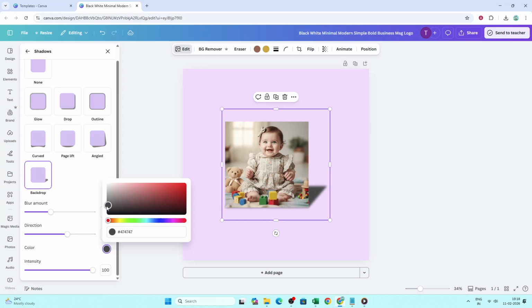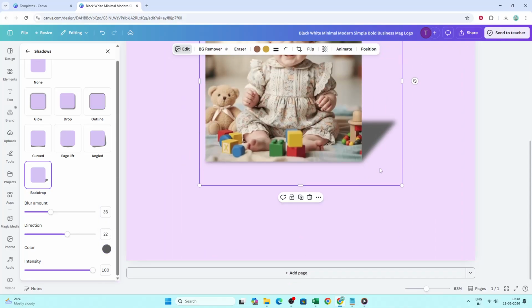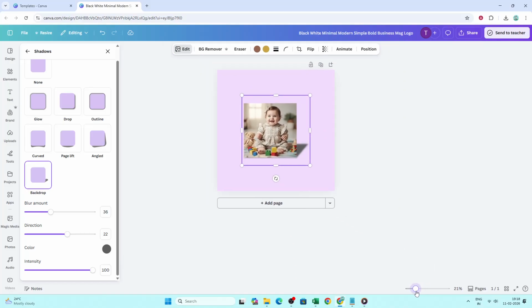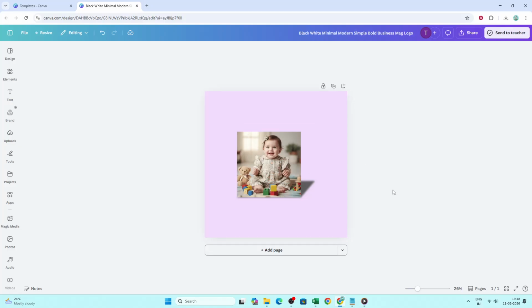As you tweak, zoom out occasionally to judge the overall balance. If you are applying shadows to multiple images, reuse the same angle and similar settings for consistency. When you are happy with the result, you are done.